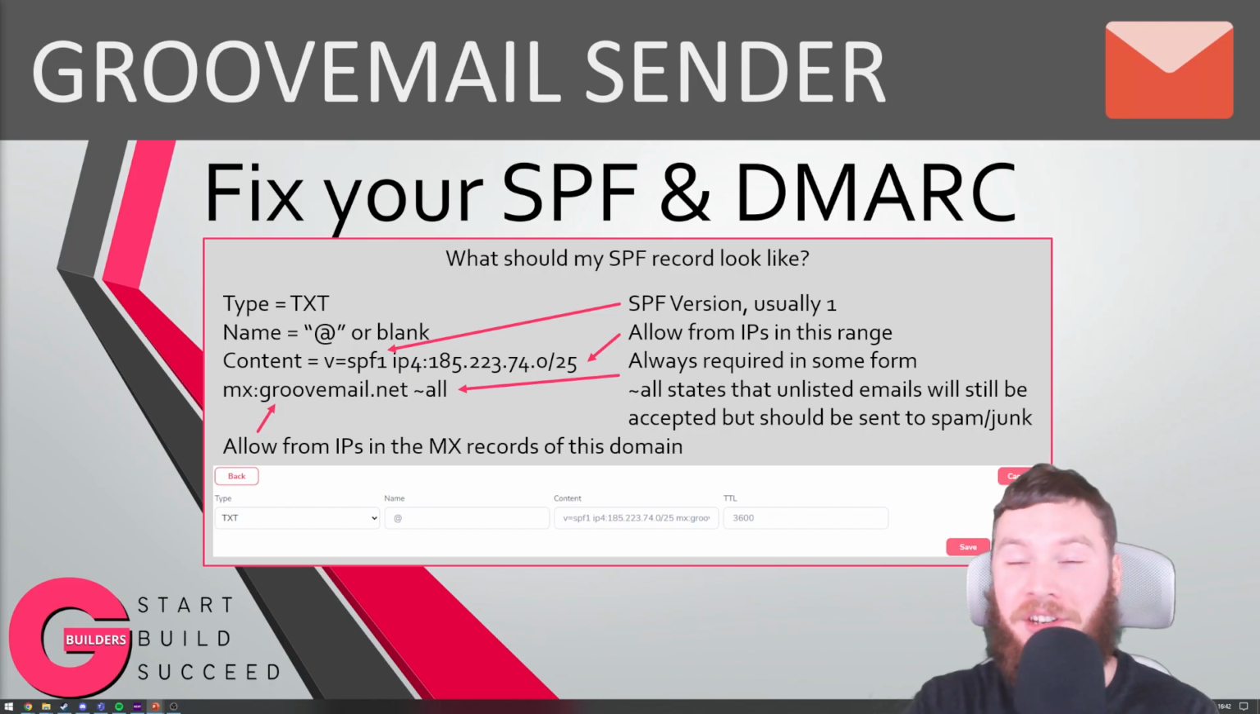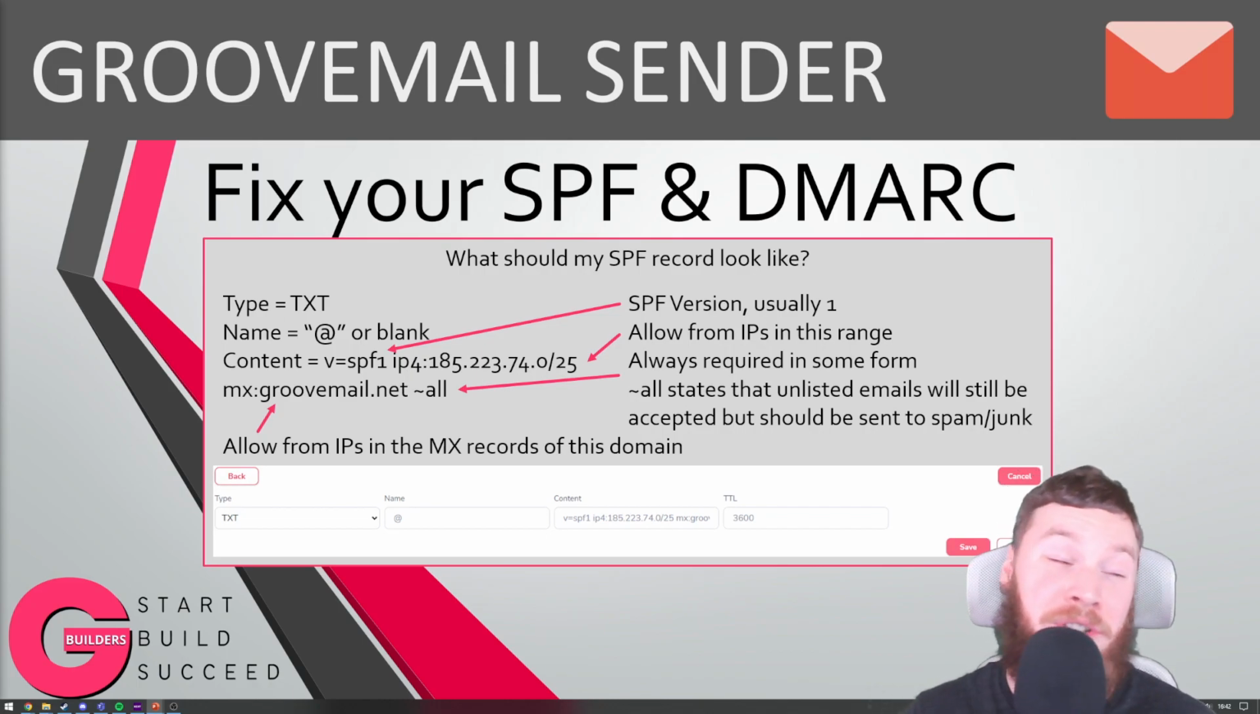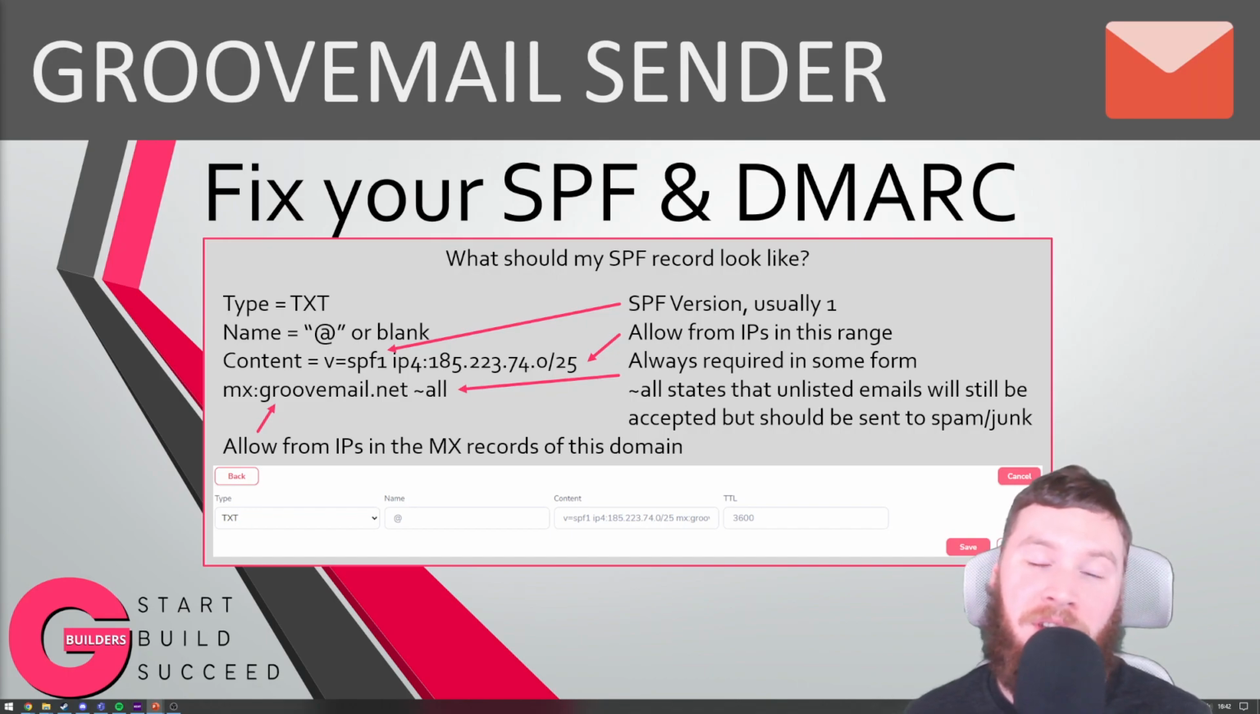Now for the content, as you can see, there's a long string of letters and numbers. Don't worry too much about making sense of this. There is a bit of info on screen if you're interested. However, for a bit of information, the IP4, that basically allows from that range of IP addresses, which is the ones that Groovemail SMTP is using to send emails. We also have the mx.groovemail.net. Now that allows from any IPs of the MX records on groovemail.net. So if that's too technical, don't worry about it. All it kind of means is you're allowing these certain IPs to send mail on your behalf.